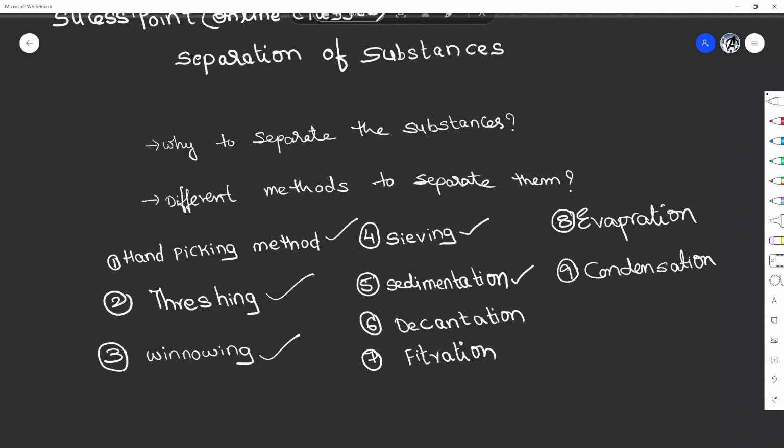After sedimentation, you just remove the water and you keep the rice. This process is called decantation. So what is decantation? First you do sedimentation of a mixture and after that you remove the lighter substance and separate the heavier substance. This process is called decantation.